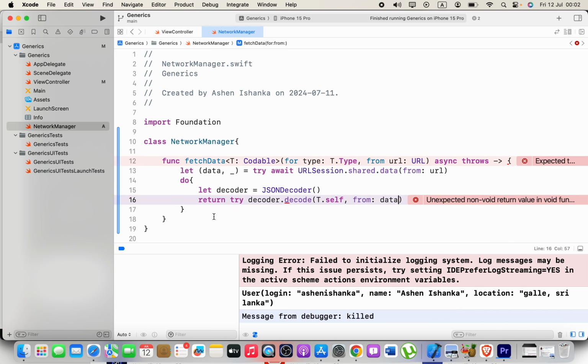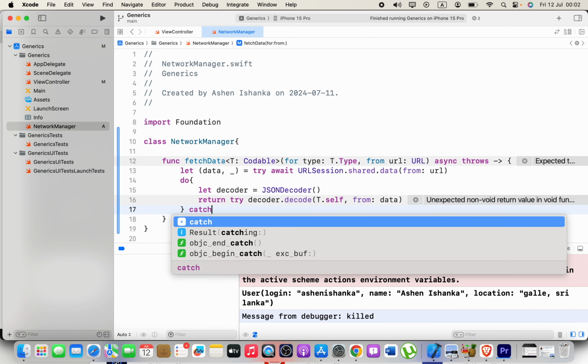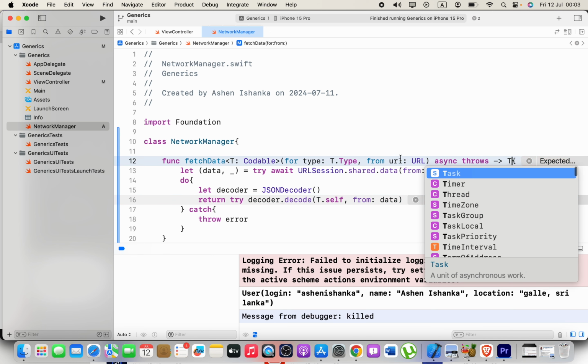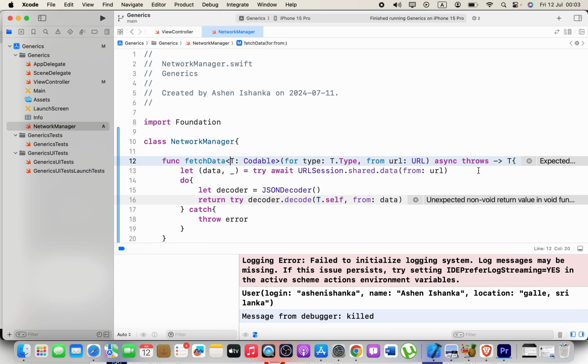Okay, now let's create the catch statement. In the catch, that will throw an error. Alright, here one error is we have to provide the return type. I forgot to add that. The return type will be this T.